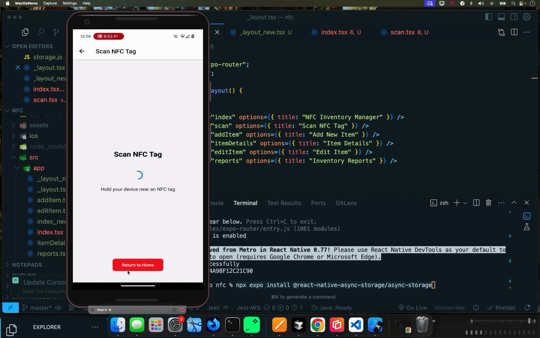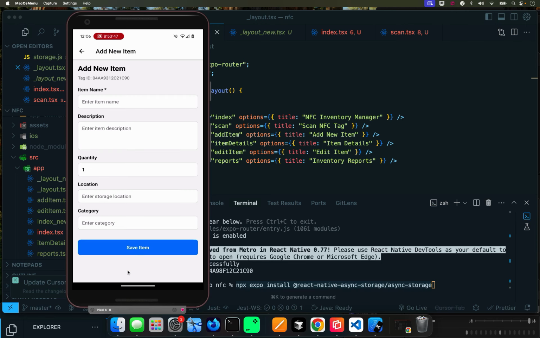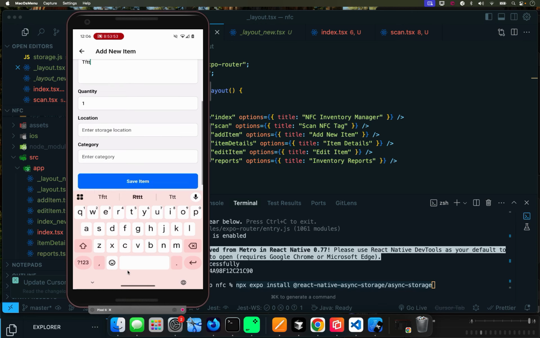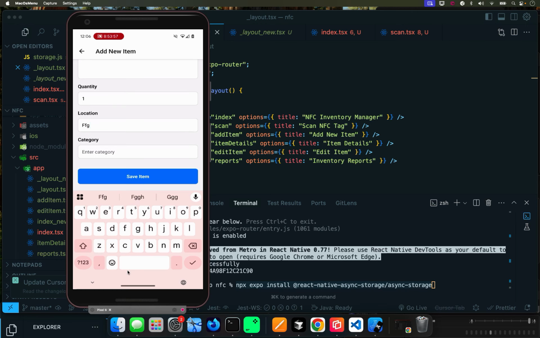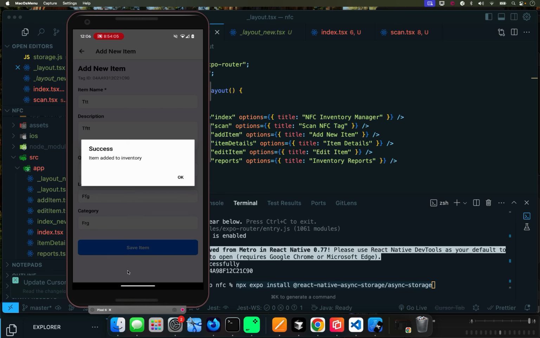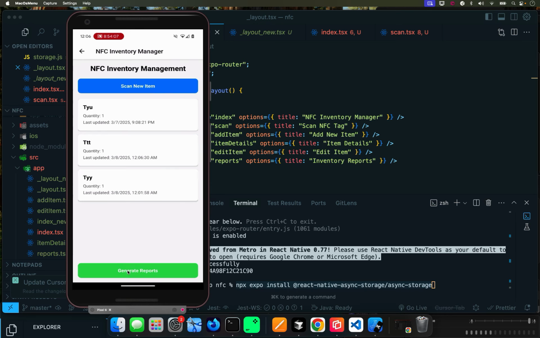So I'm going to tag an item right now. I'm getting my phone close to a tag, and there it goes. And then now I create a name. I give it a name. I give it a description. I give it a location, storage location, whatever inventory management system that you have, and I give it a category. I save the item, and boom, it saves into the inventory and it creates this nice list.